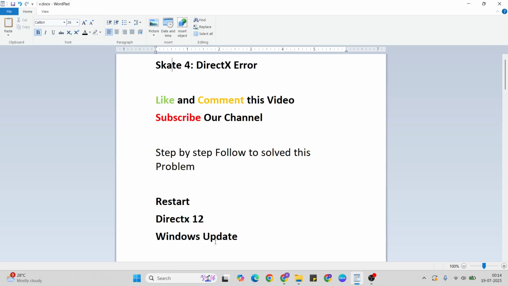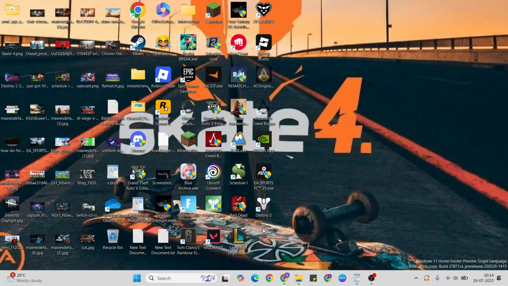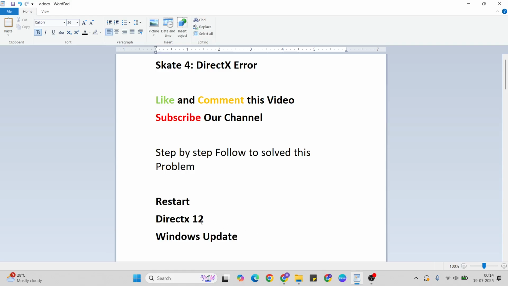If it is still not working, then check your Windows update once. The second method usually works to fix this error, but do check your Windows update once.